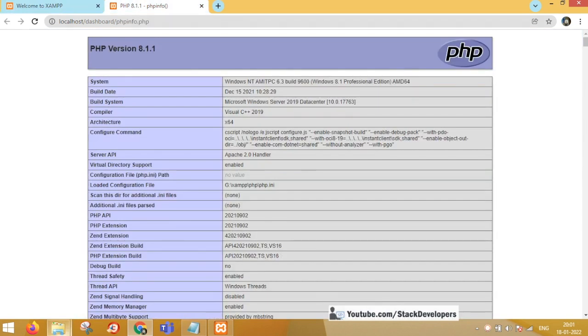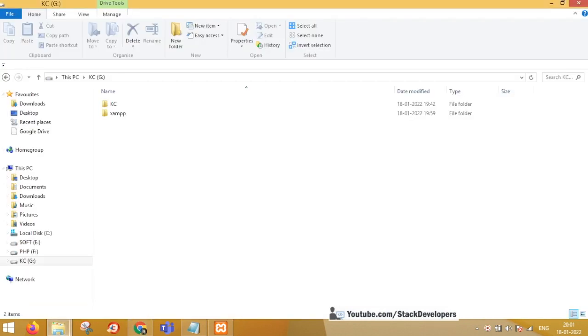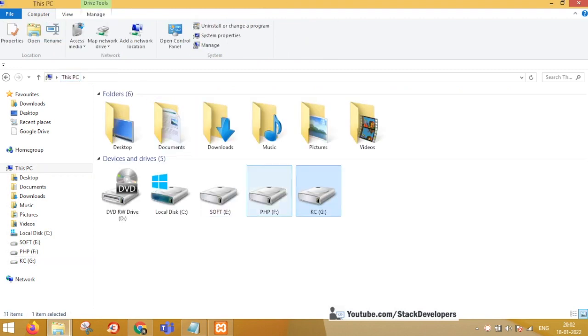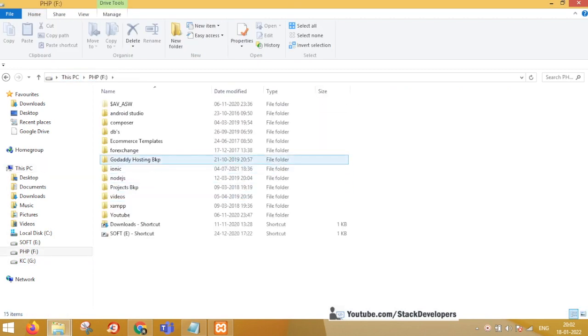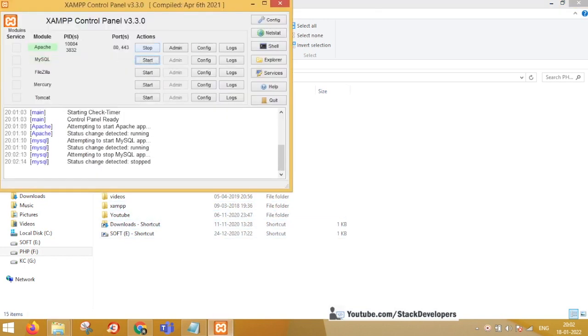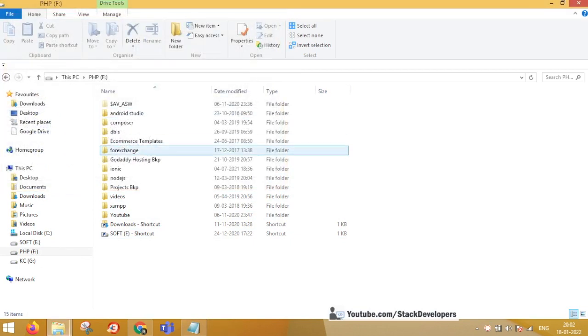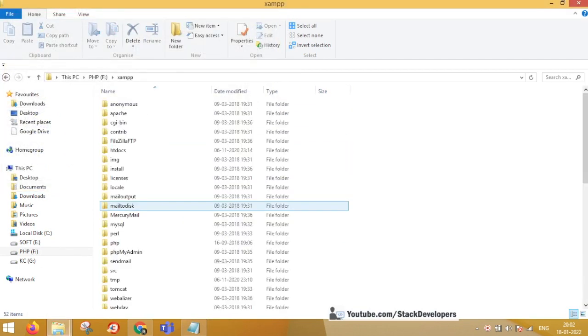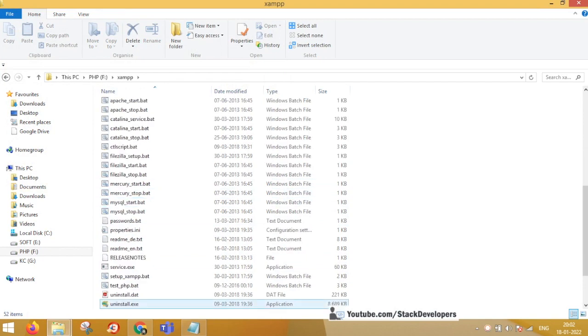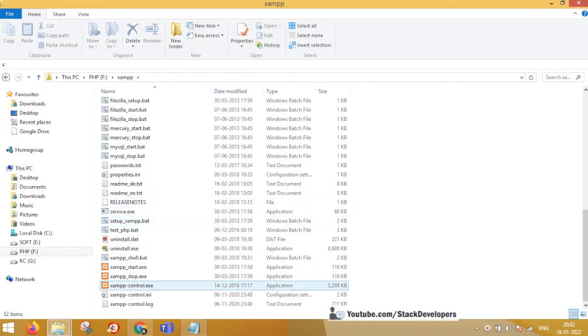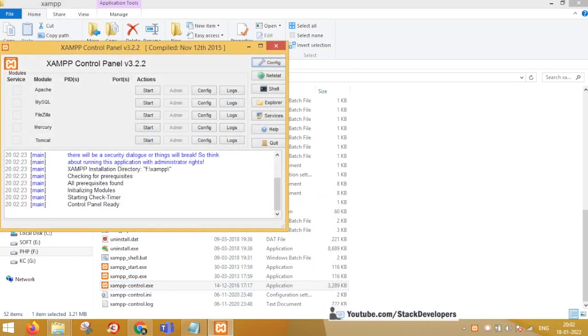Okay, so now I am also telling you that if we want to update XAMPP, here you can see the folder of XAMPP is there. So if we want to update XAMPP, then how can we take the backup? Okay, so there are two ways to take the backup. I'm going to tell you. I'm going to stop this one right now. I will run the earlier XAMPP, that is here in my F drive. So I'm going to run this one.